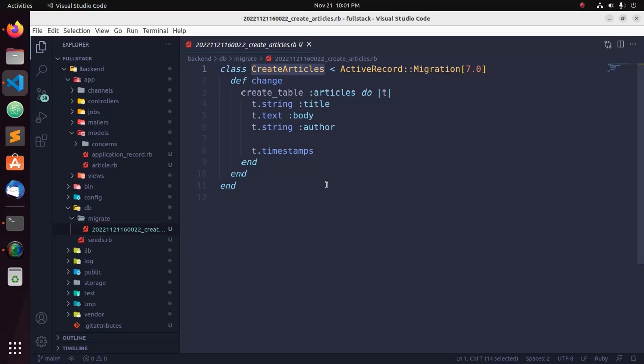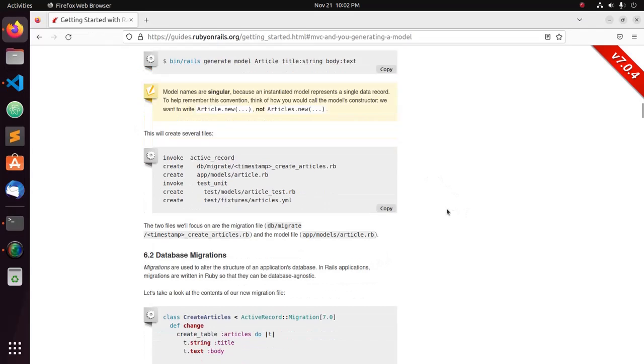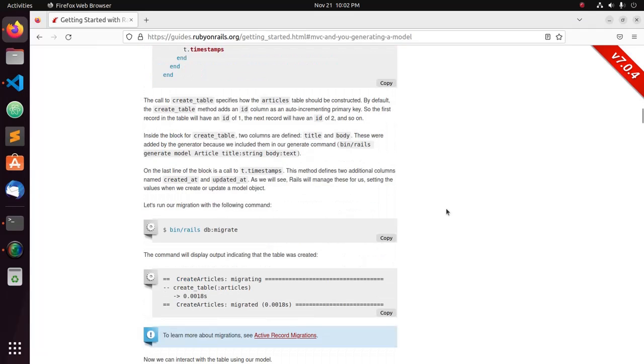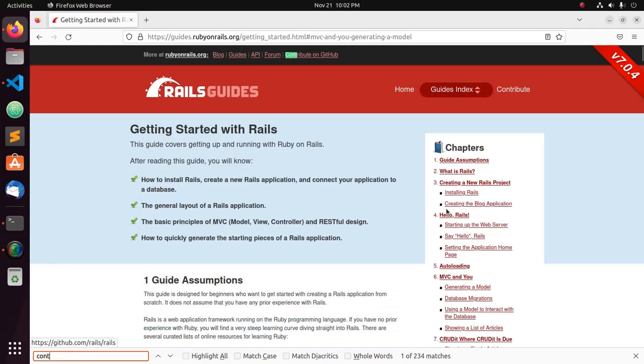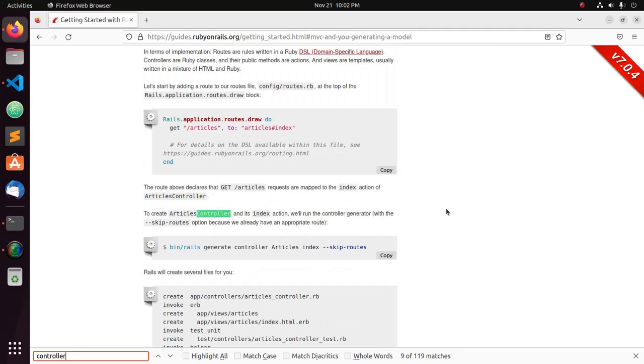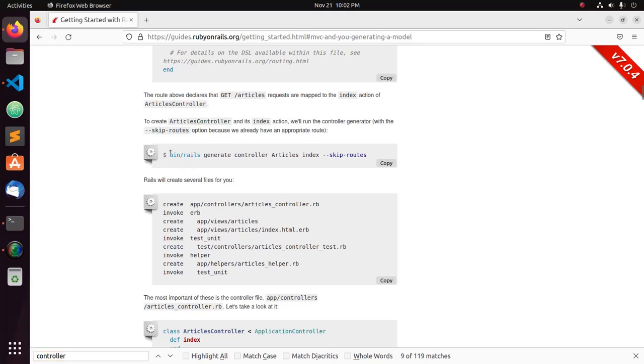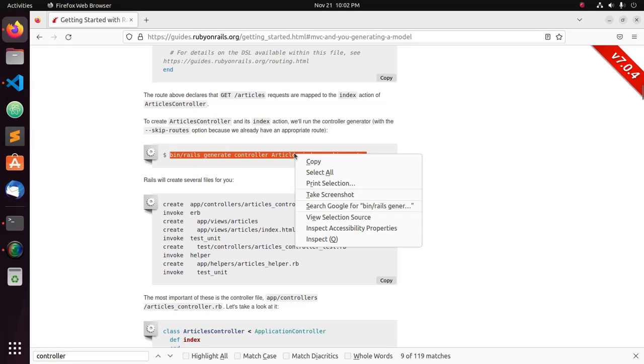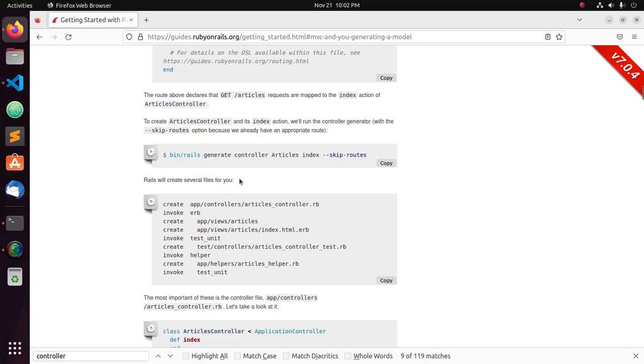Okay, now I am going to create a controller for this model so that we can manage the data of this article model. So I'm going to create controller, use this command to create articles controller.